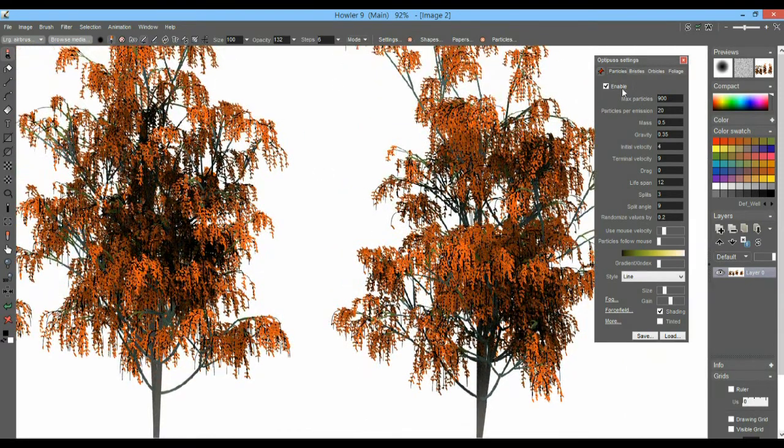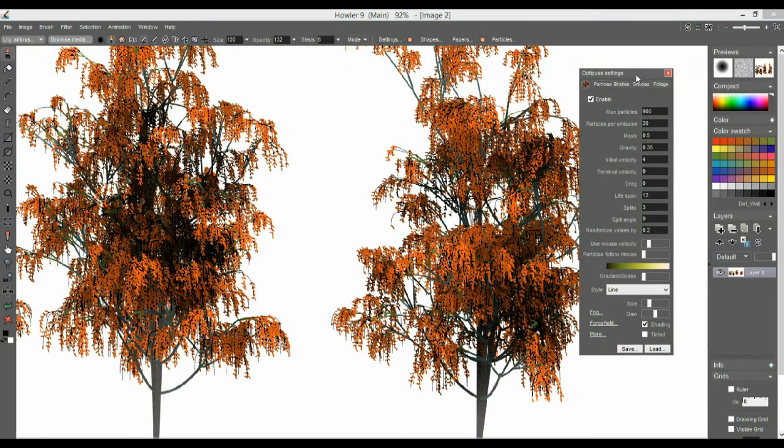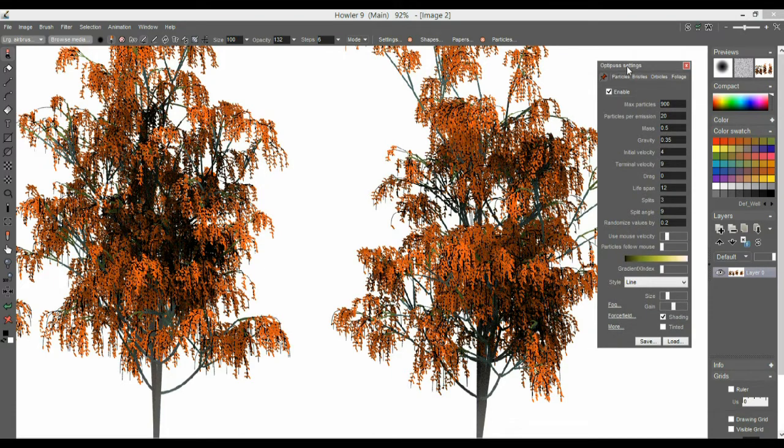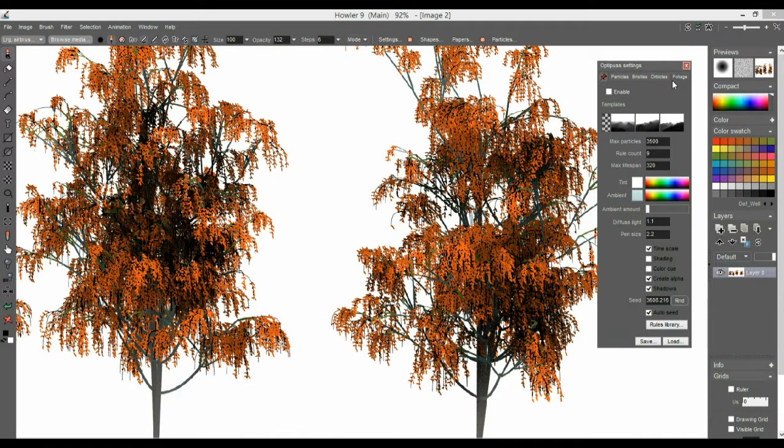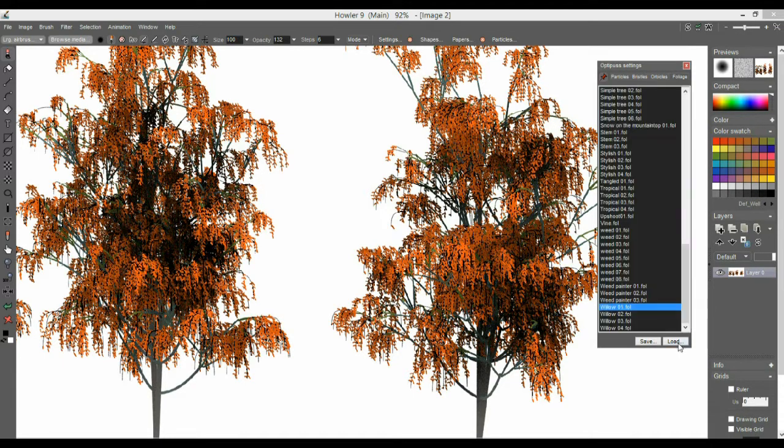of this type, and for that we go to the OptiPostX particle groups, not the particles, not the bristles, not the orbicals, but the foliage settings, the foliage brushes. Make sure you enable that and pick what you like. Now I scrolled down all the way to the bottom here because there's a couple of willow trees, and those are the ones we're looking at.